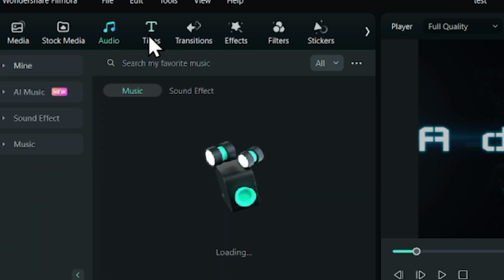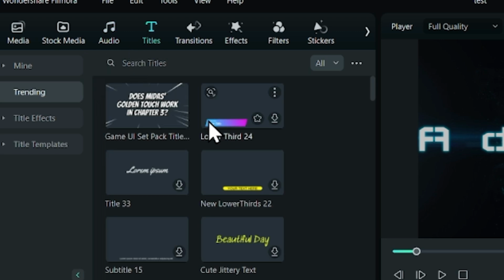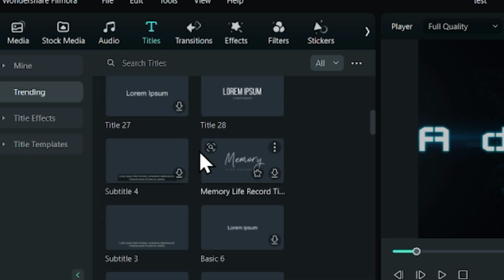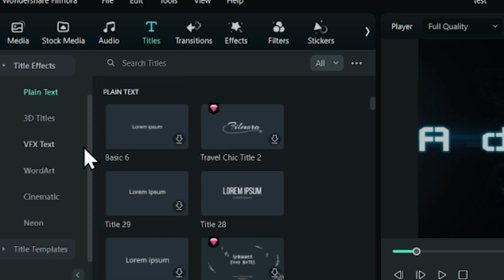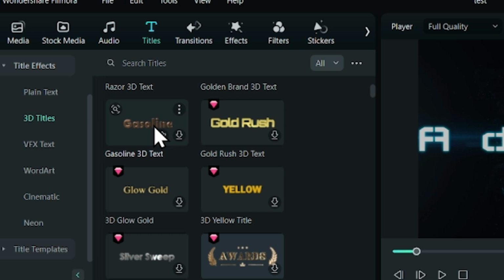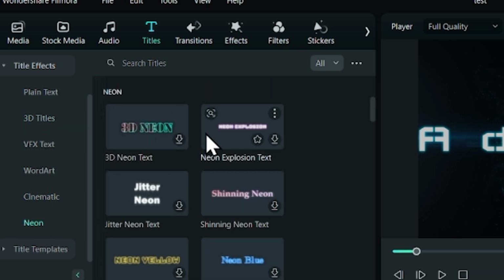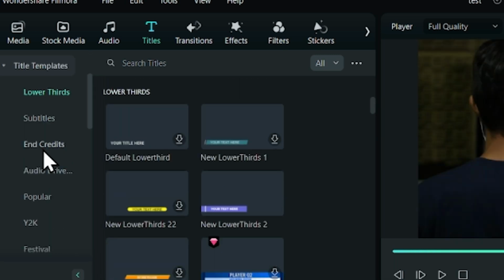All right, after this, go to titles. You get plenty of title effects here. 3D titles, cinematics, etc. All titles have different style animations that you can simply drag and drop into your project. Below, you also get title templates, where you'll find various lower thirds and title templates. So let's try using it.